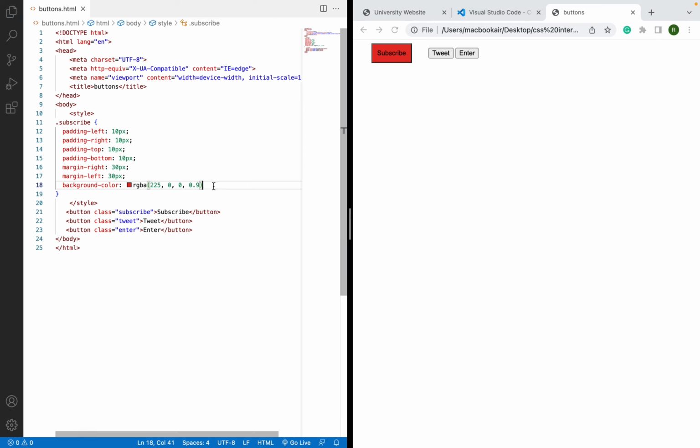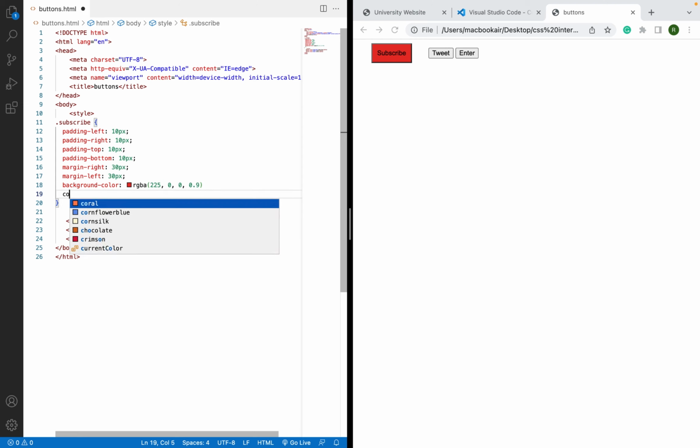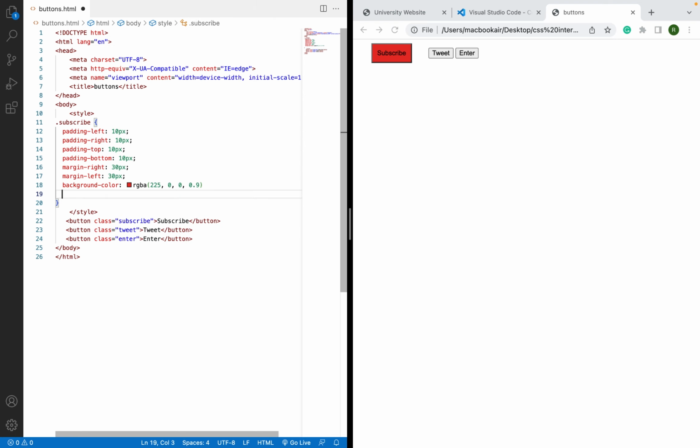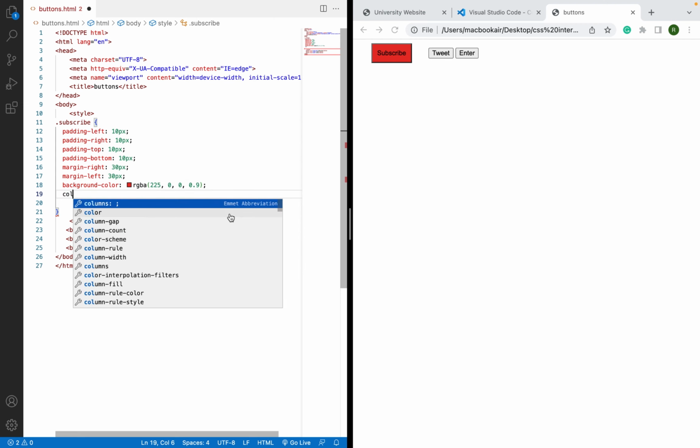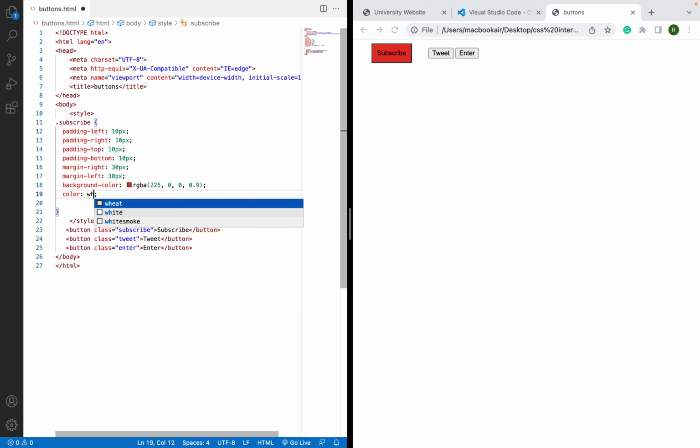Great. Now we can also give it a color. When we give it a color, the color here is going to be talking about the color of the text, that is the color of the subscribe, right? So we have a color. I want to give this a color of white.